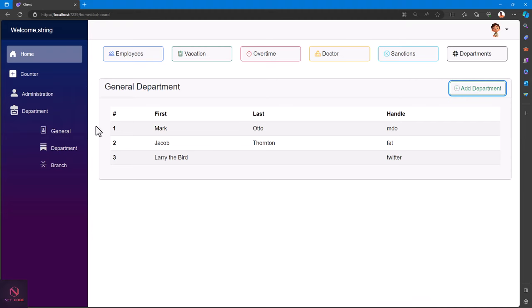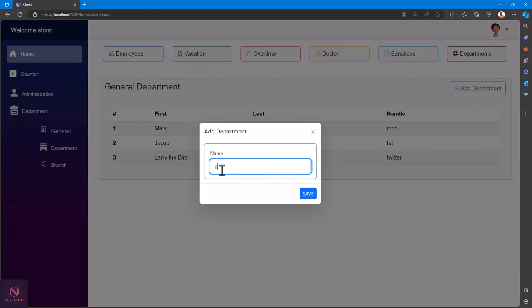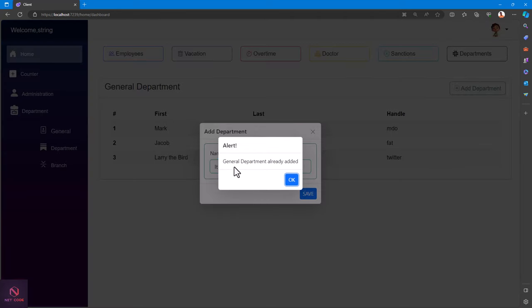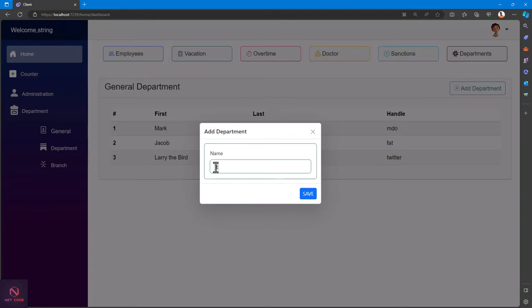All right, so this is now ready. Click on general departments here and I'll add departments. So with this, we're passing an IT. Let's see IT with this. It tells you department already added, right? So this already added. Maybe you can specify this IT.